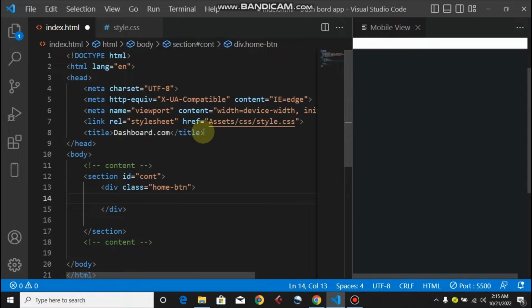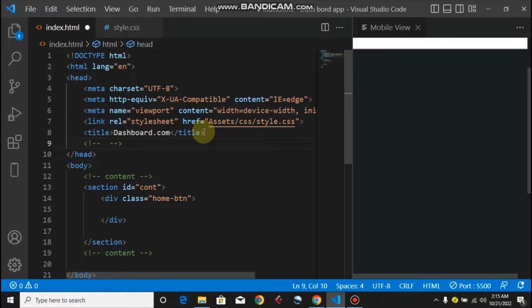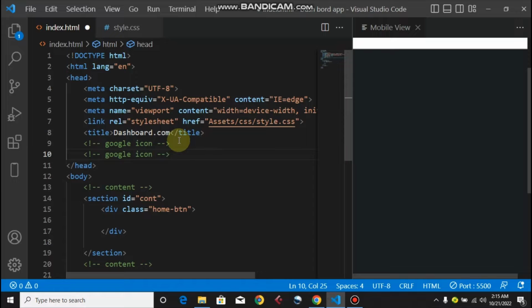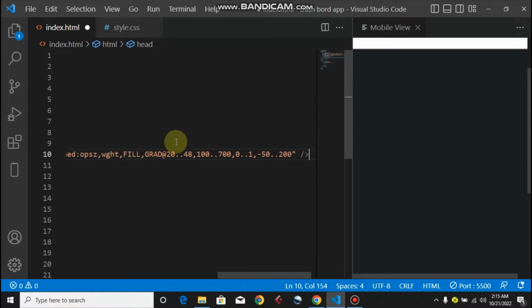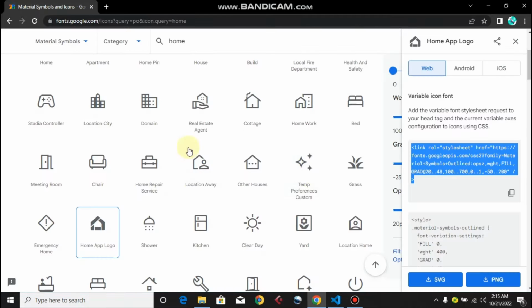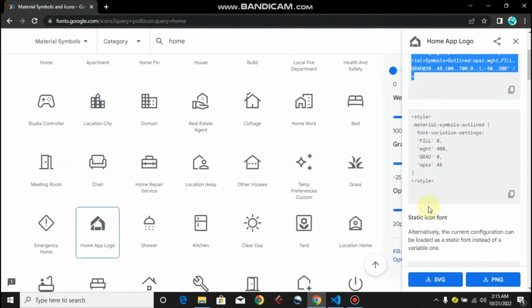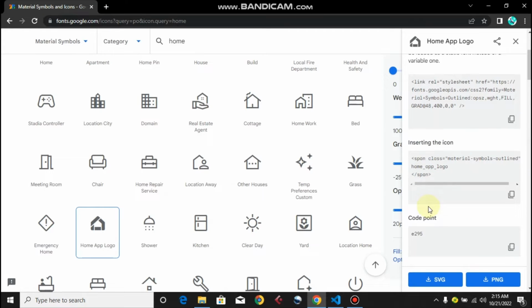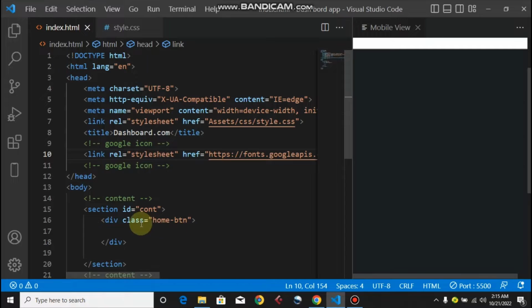Now let's come here and give a comment. So Google icon. We come here, Alt Shift down, then we open it and then we paste it. Okay, and let's go to our browser again. Then we come to this one, we copy this, and we paste it here.